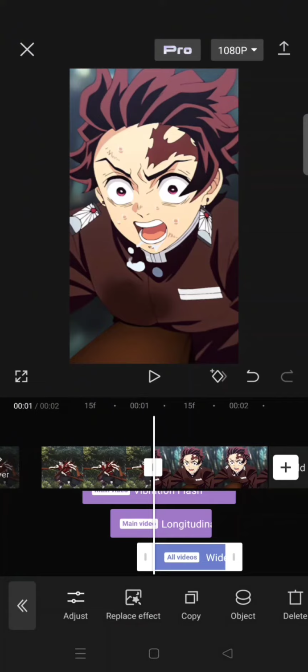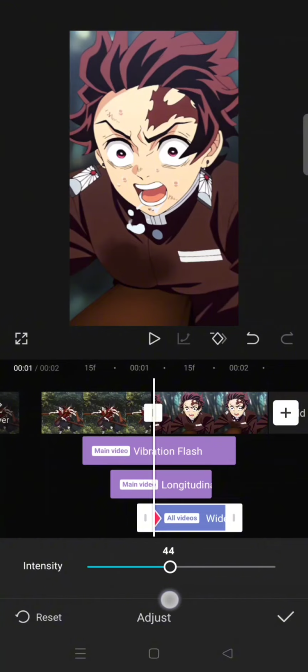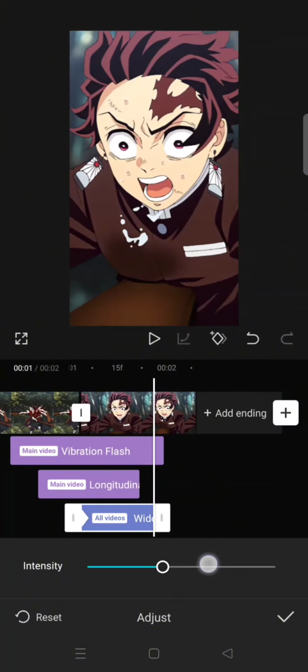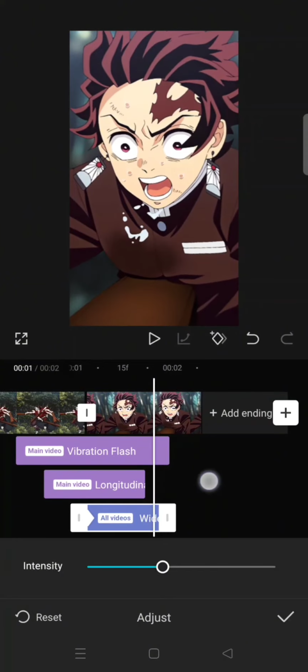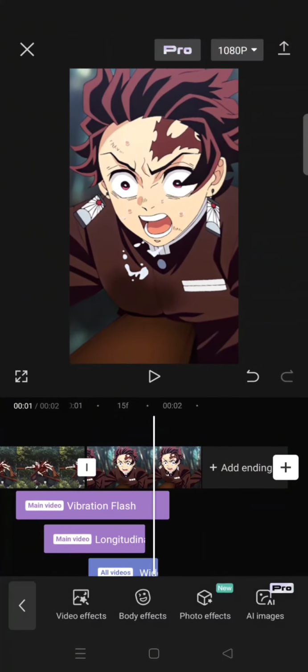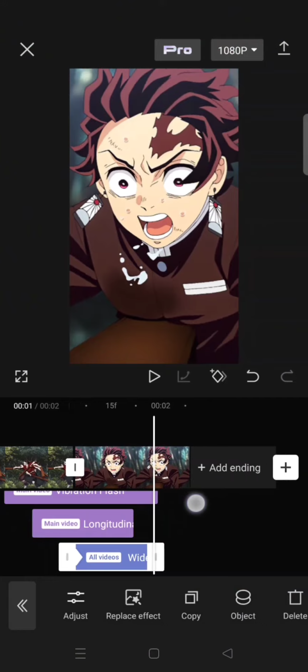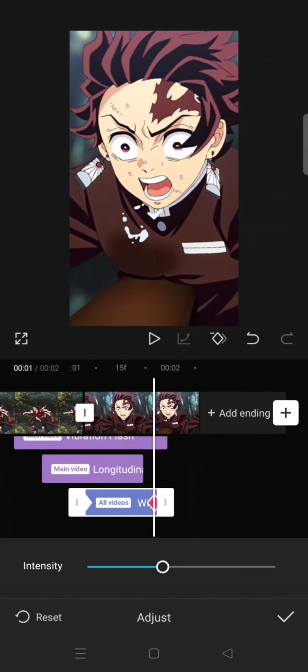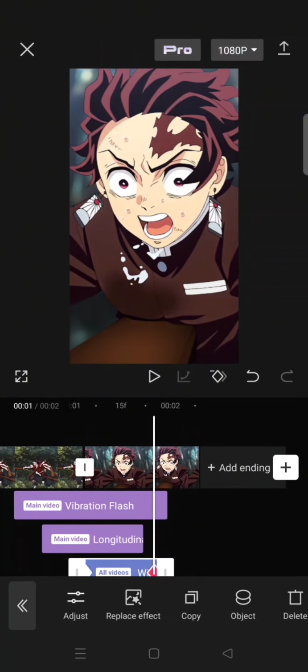Okay, at the start of the wide angle effect, add a keyframe and adjust the intensity to 40. Now go to the end of the effect and add another keyframe. Okay, now put the intensity to 0.